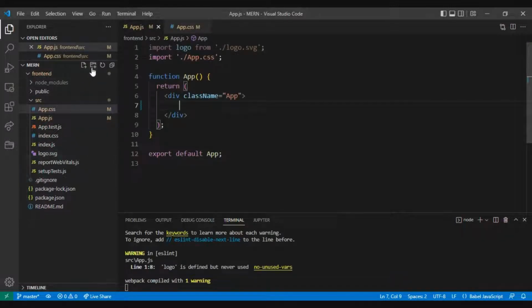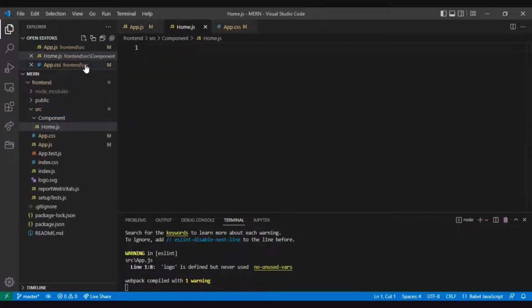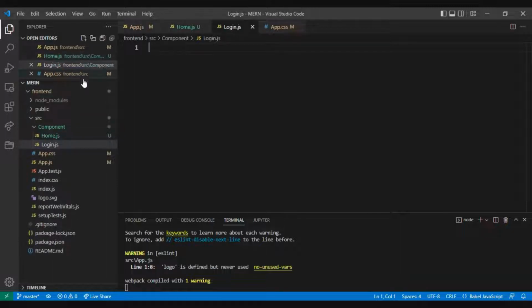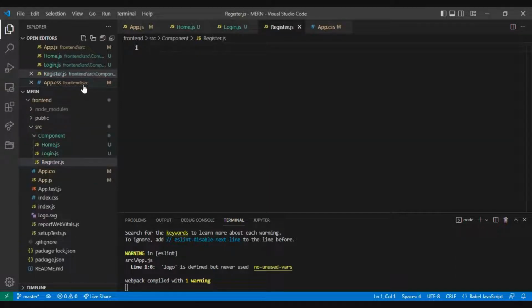Now create a folder. Click on this create icon and give the folder the name component. In that component folder, let's create files. First our home page, Home.js. Second page is our Login.js, and the last is our registration page, Register.js. We have created 3 files.